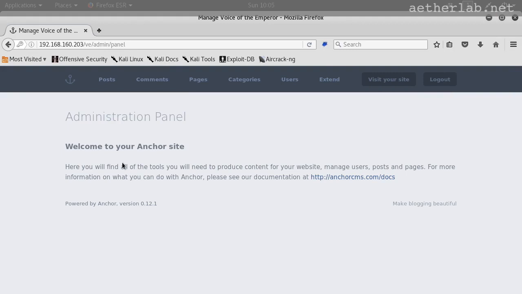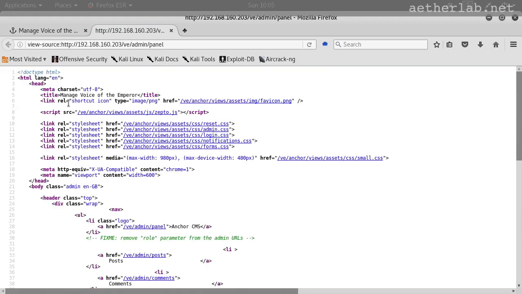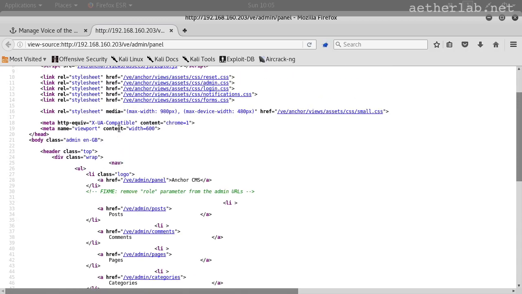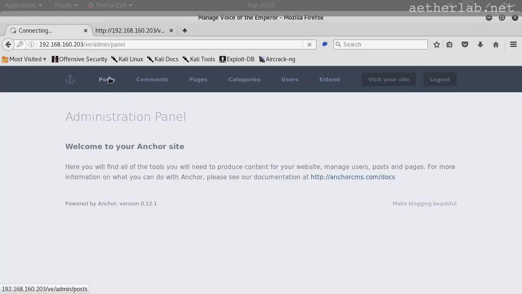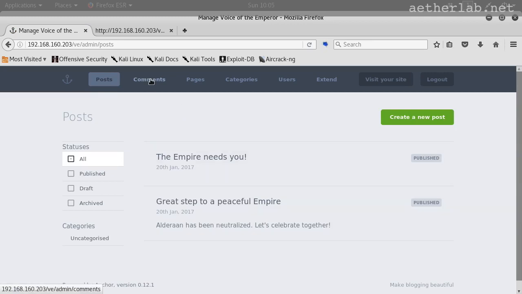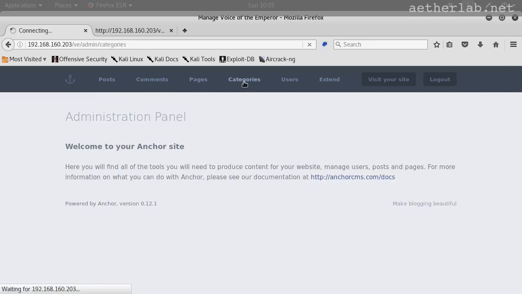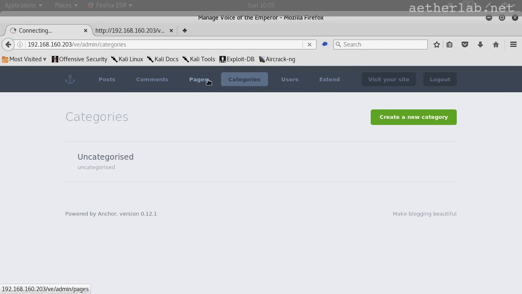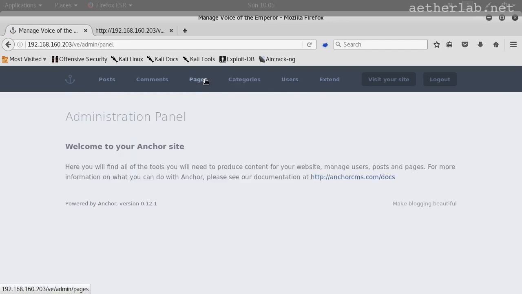And maybe you noticed during the discovery of this application that there is something weird in the HTML. There's a comment saying, "fix me, remove role parameter from admin URLs." So I looked through in Burp, but I haven't seen a parameter called role anywhere. And if you test a little bit this user role, you will see that the only limitation this user has is that the page is not loaded.